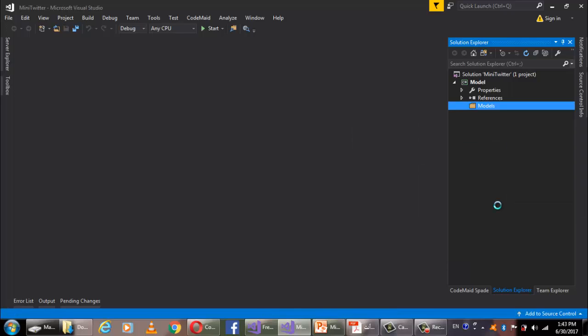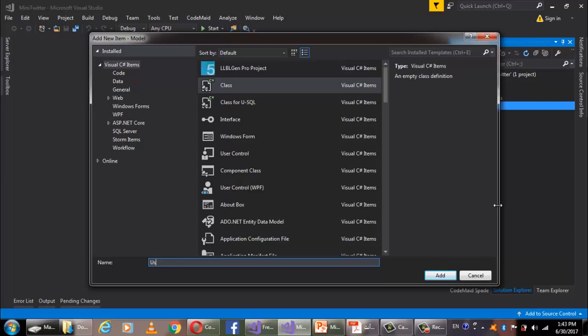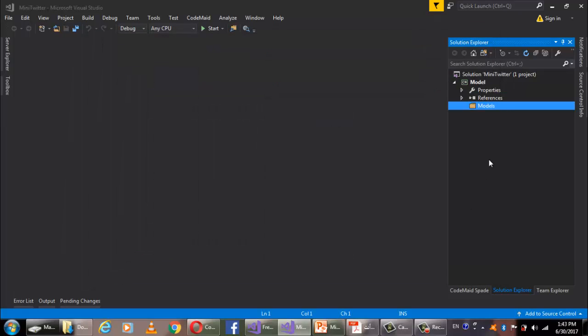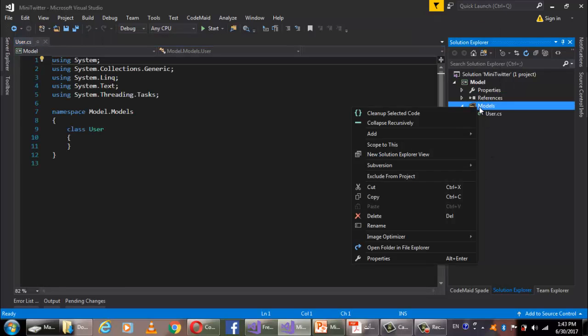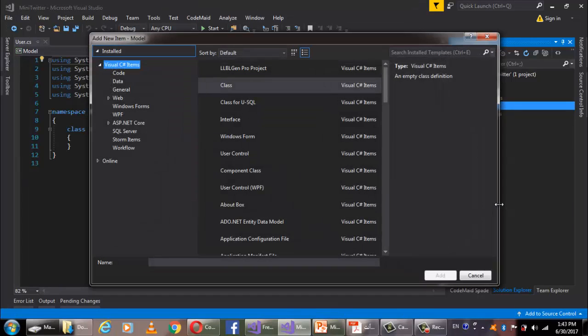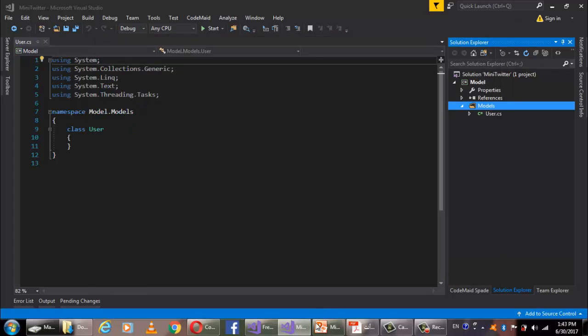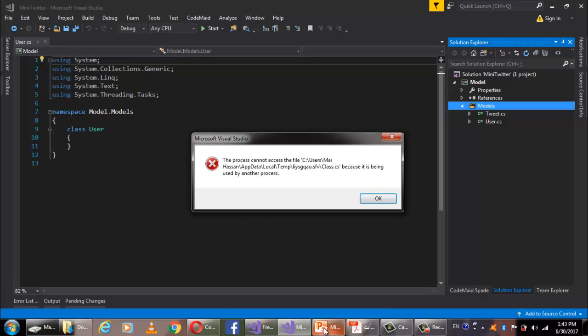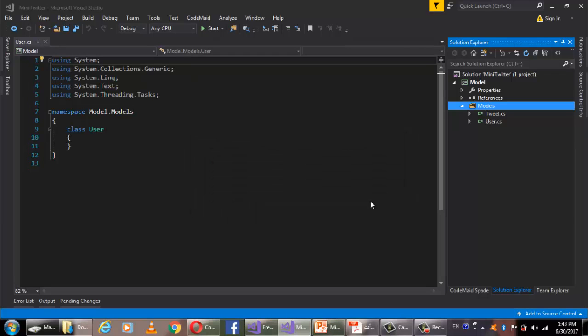Let's create our first model and name it user. And our second model named tweet. Okay.